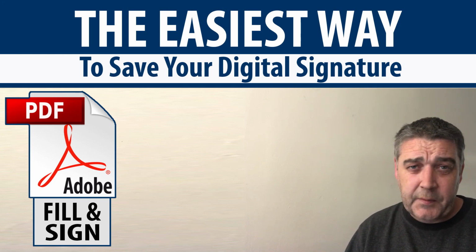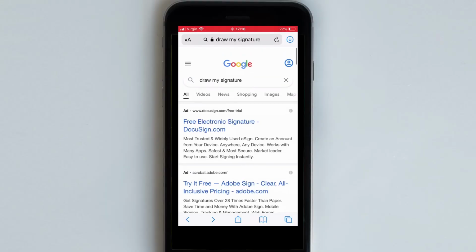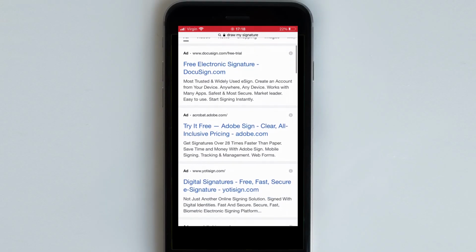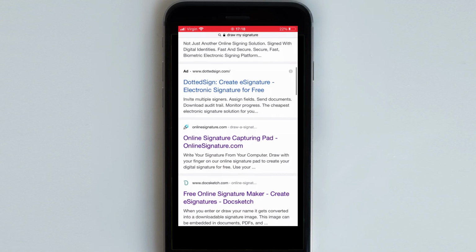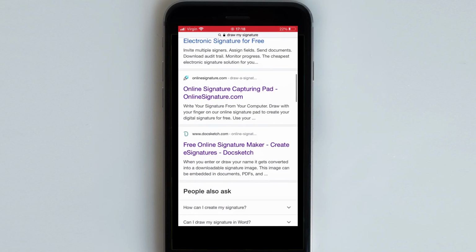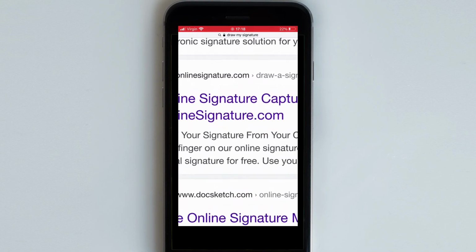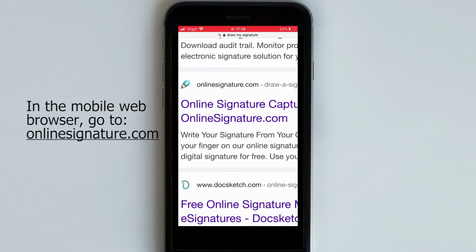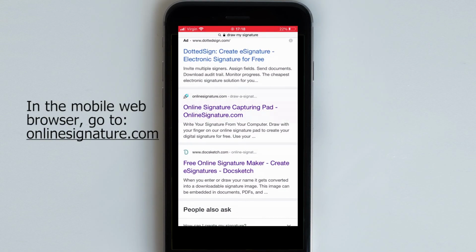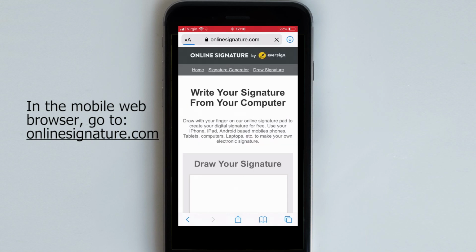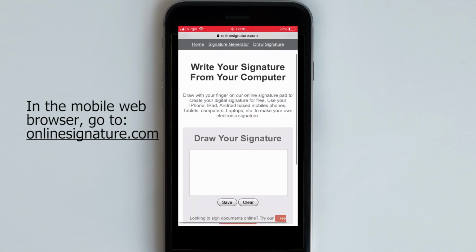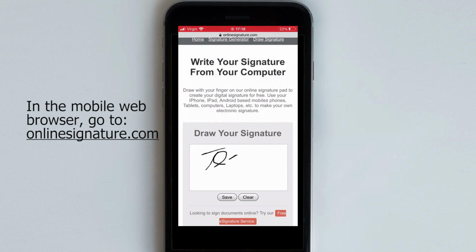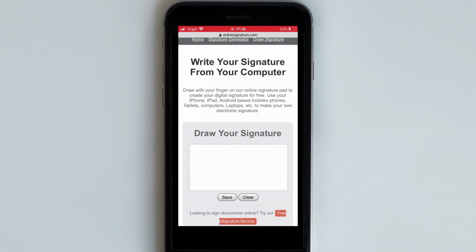We're going to use here a smartphone, so on the smartphone we simply open up a normal web browser. And I've searched for Draw My Signature and I've found a good one. It's a website. It's called onlinesignature.com. Let's head in there. And it allows you to kind of scribble onto the screen. So using your finger, just have a play around with this.